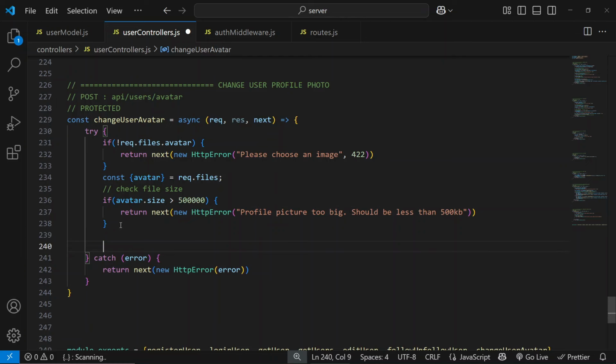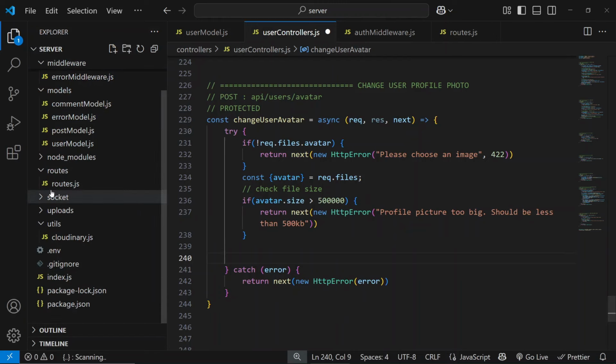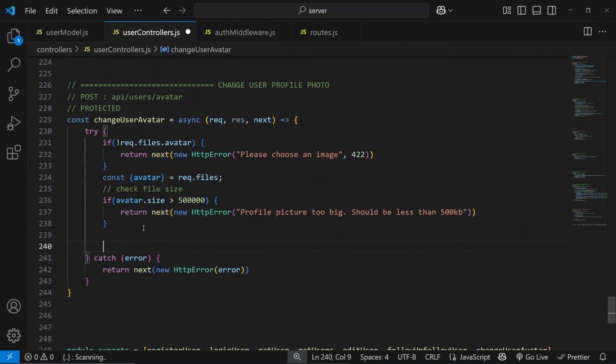And the next thing I want to do is to actually rename the file. Remember we are going to be uploading them in this uploads folder before we actually push them, or before we actually store them on Cloudinary, right? And we don't want to have any conflict here in this uploads folder, so we have to make sure we change the name for each file that we upload.